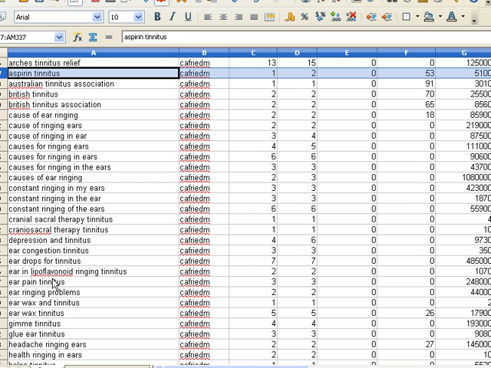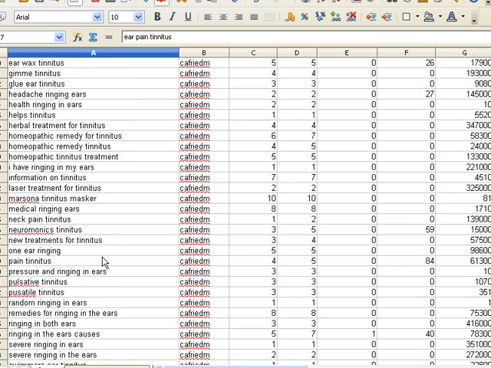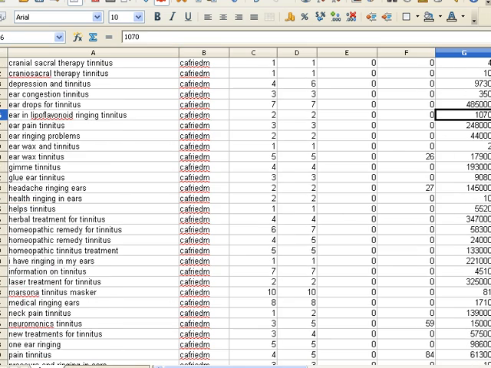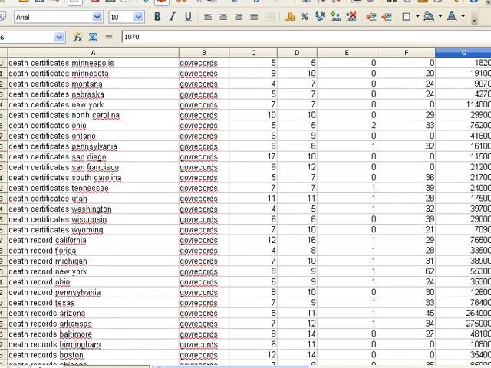So this really just breaks it down in terms of what is easily up for grabs, and you can sort the data by the organic competition level as well.